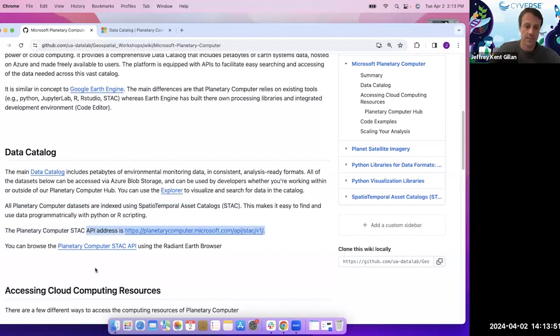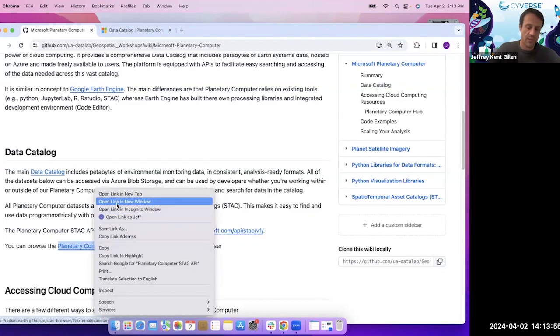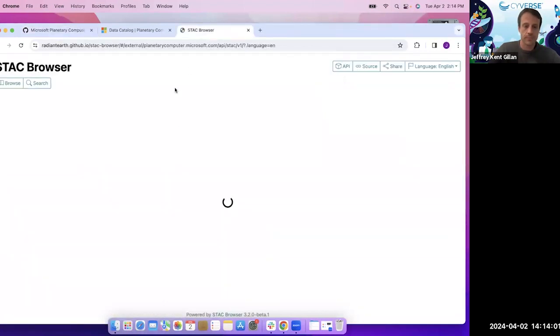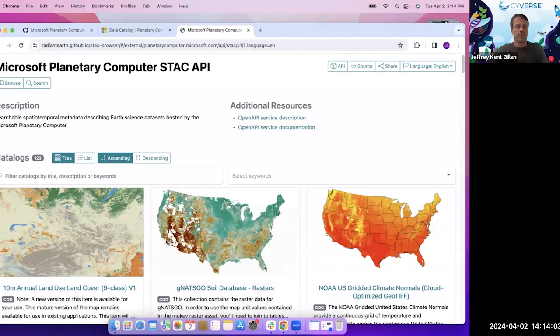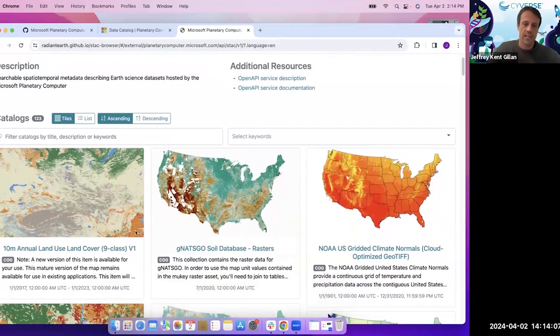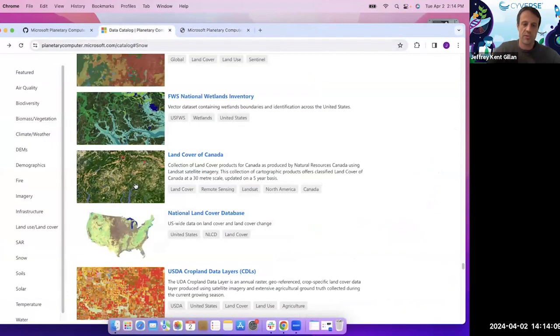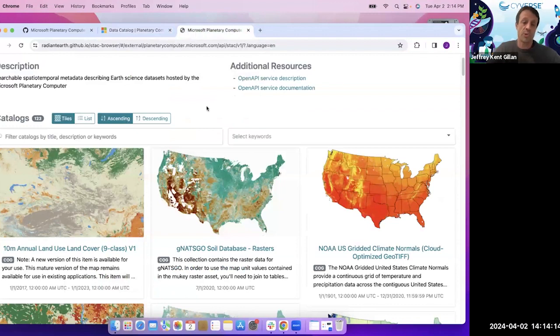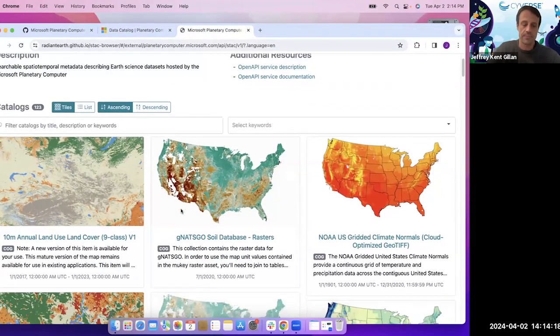So that's nice. And then we can actually browse through it. So let's browse through it. Let's see, open link in new tab. Browsing through the STAC catalog or the STAC API is the same thing as browsing through the data catalog. It's the same data. There are just multiple ways to find things of interest to you, but it's all the same data.